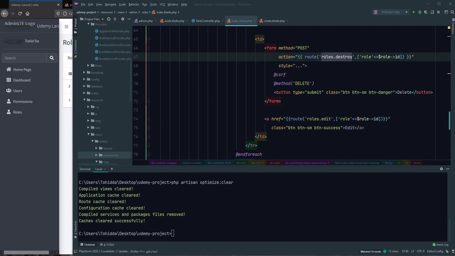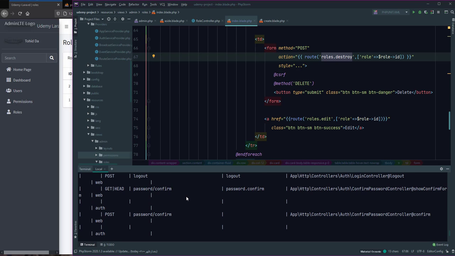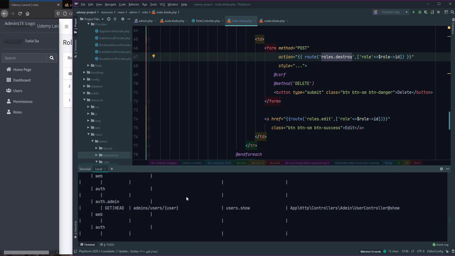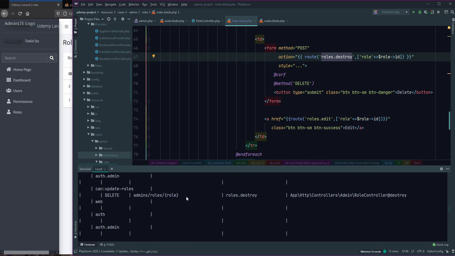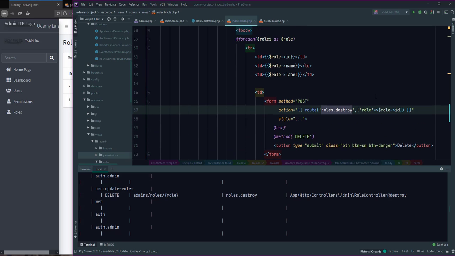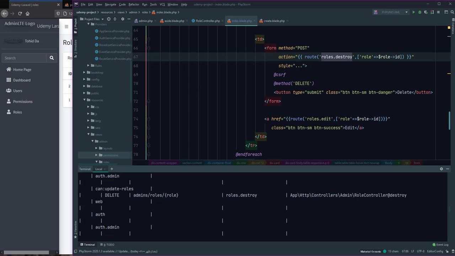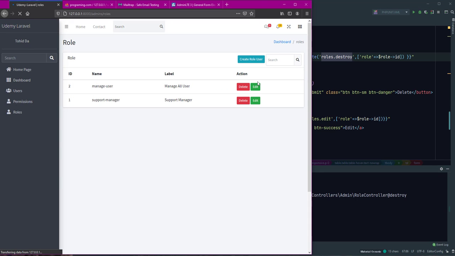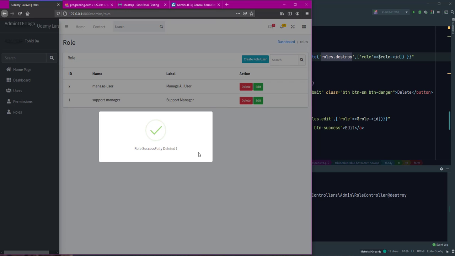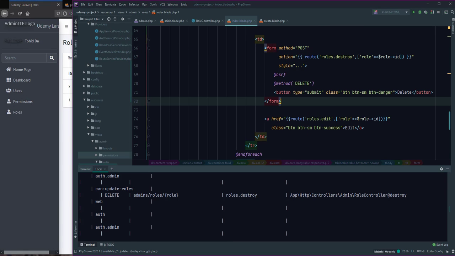method post rule. php artisan route:list to check routes, and rules destroy, and rule to rule id rules and rule id, and this is okay, and refresh and use delete. Rule successfully deleted but not working.